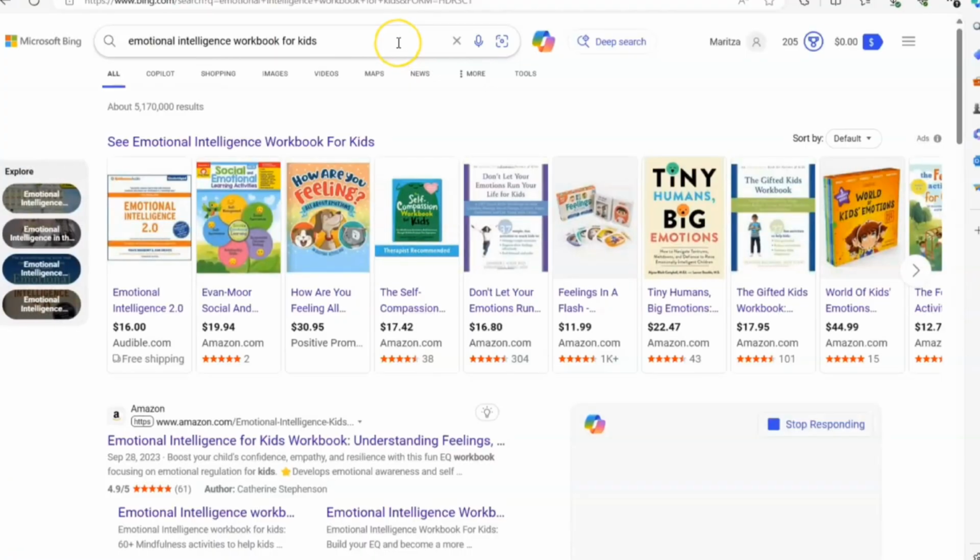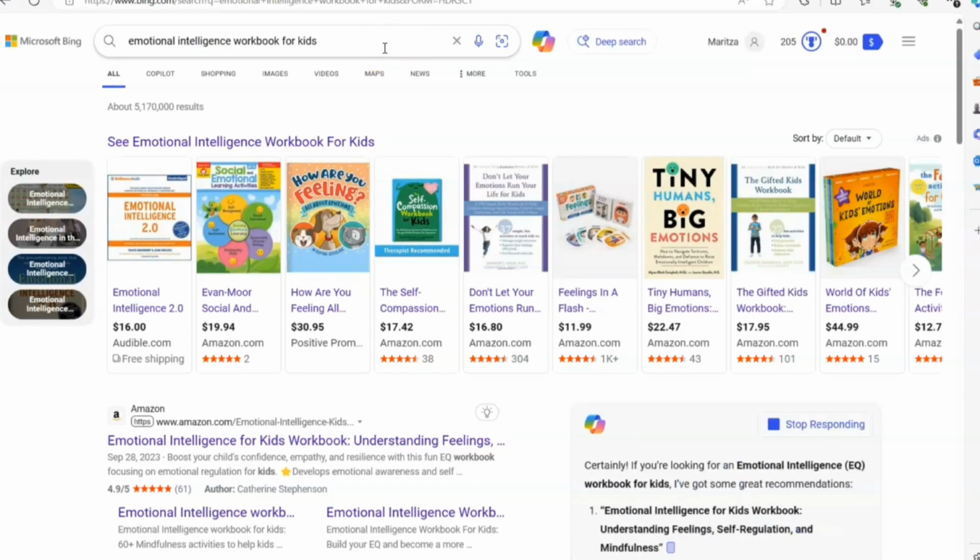My name is Maritza. Today, I'm going to be teaching you how you can create a children's activity workbook. Let's begin. The first thing you want to do is go on Google and start researching the type of workbook that you want to do for children. In this case, we're going to do an emotional intelligence workbook for kids.